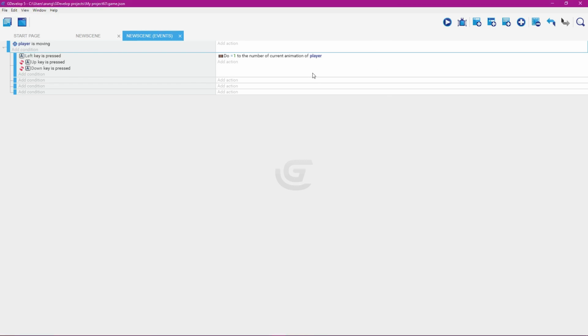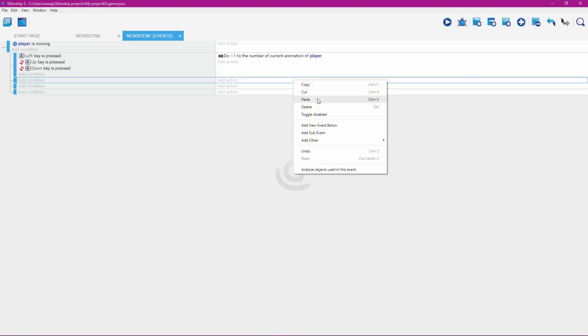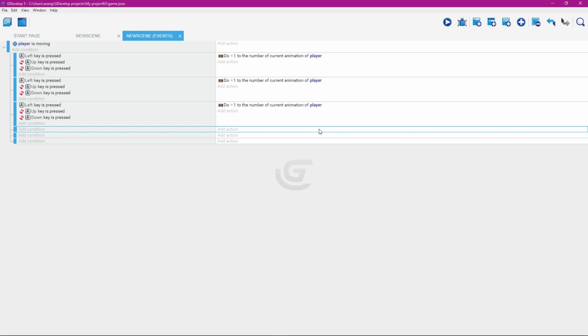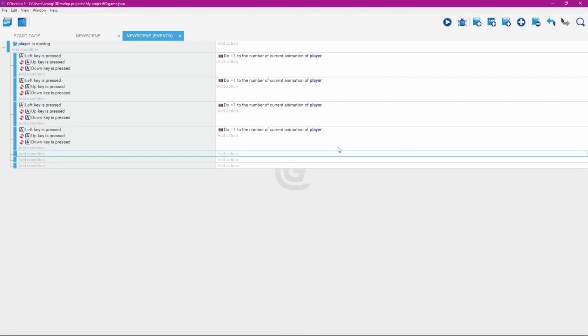Okay, so now what we're going to do is left click so that this SubEvent is highlighted. And with this SubEvent highlighted, we're going to right click, and after right clicking, select copy. Then we're going to left click on this SubEvent, right click, then select paste. Right click, select paste. Then right click and select paste.